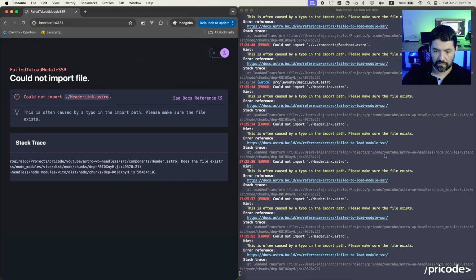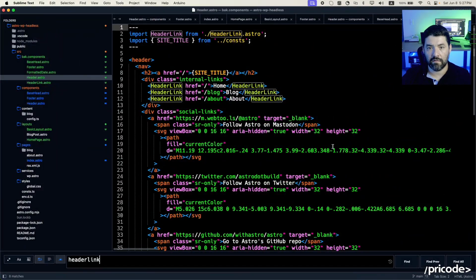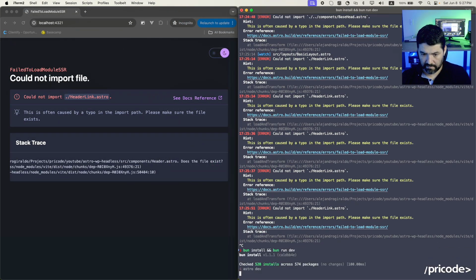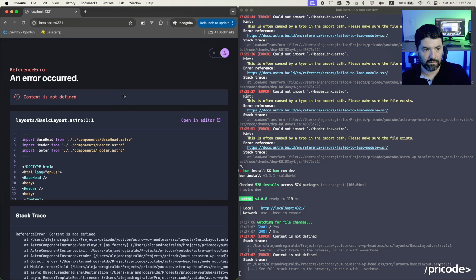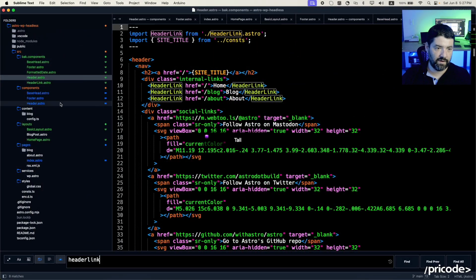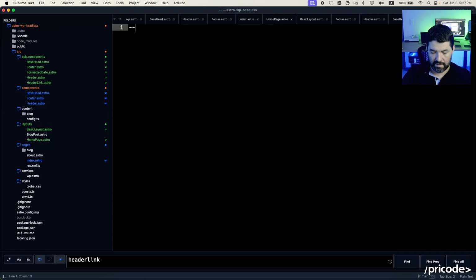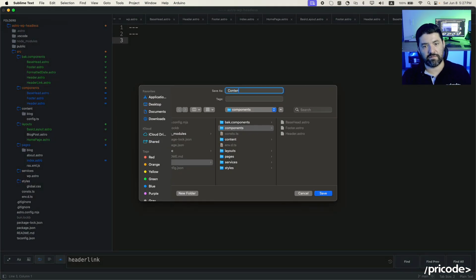It is reading a file. Let's see if it works now. Content is not defined. Okay, now is it better? Yeah, maybe it was the cache. Let's just say that this is called content and that's it. Then we can simply just rename it.